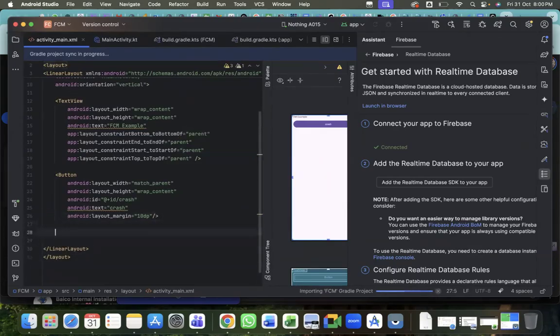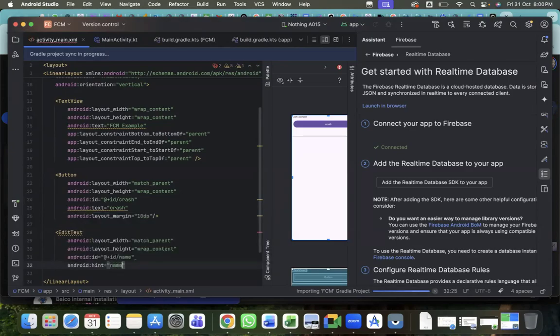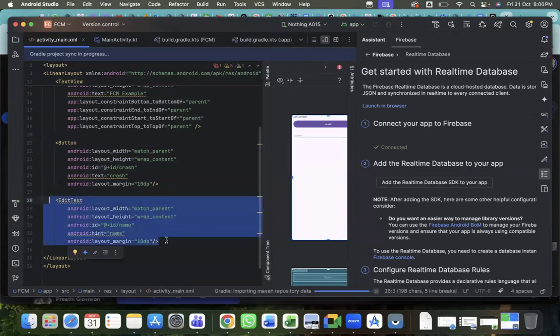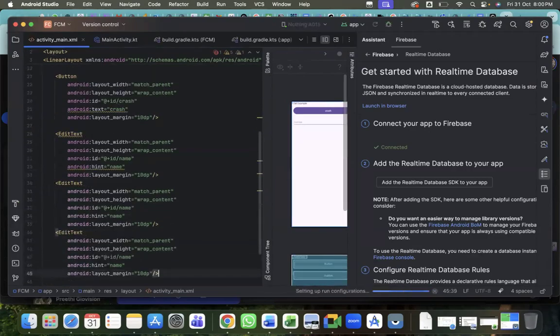So here now I want an edit text, match parent, wrap content, id, so that is the name, so that is the hint, name, some margin, 10 dp, right? Like same: name, mobile, email. So these three fields we will save here.